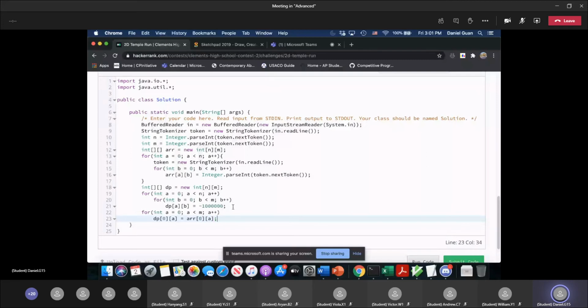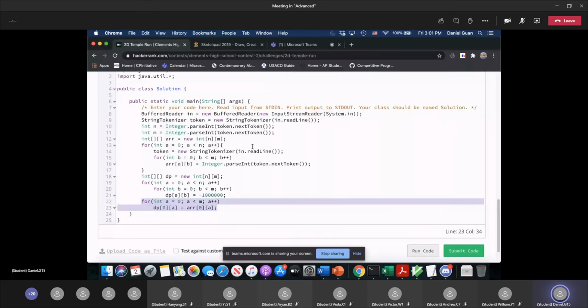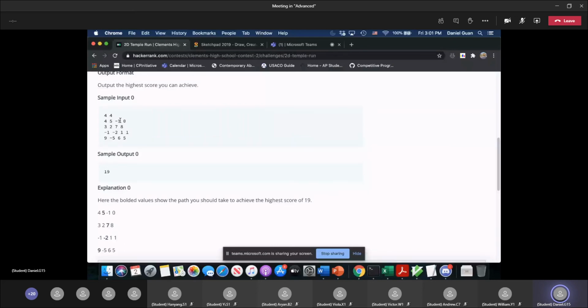Okay, and this line of code initializes the values in the top row of the DP matrix as the value of the corresponding element in the array matrix. So for instance, DP of 00 would be 4, DP of 01 would be 5, DP of 02 would be -1, DP of 03 would be 0.